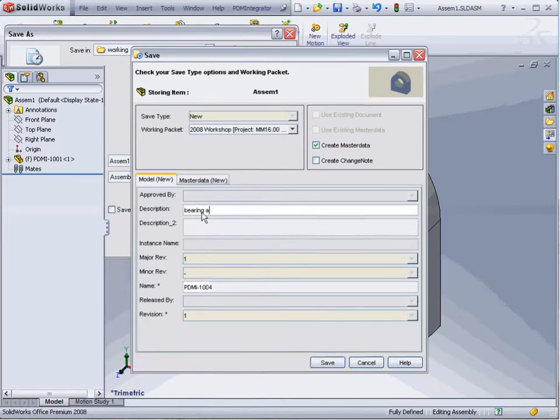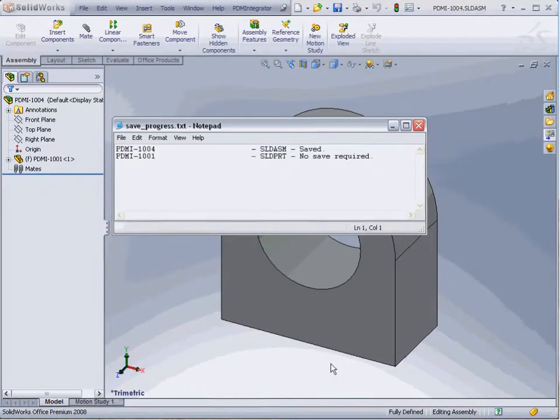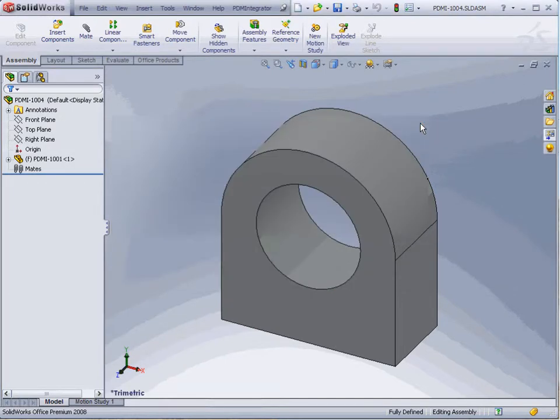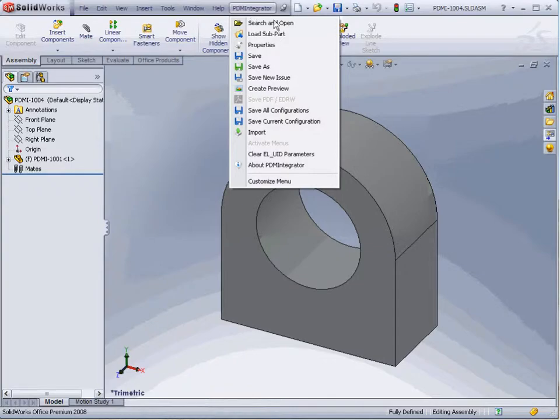As before, after completing any additional information for the model, we could click the Master Data tab and enter some part information at the same time. We again get confirmation that the store is complete. The PDM Integrator allows us to load subparts from Model Manager and position them in our assembly.